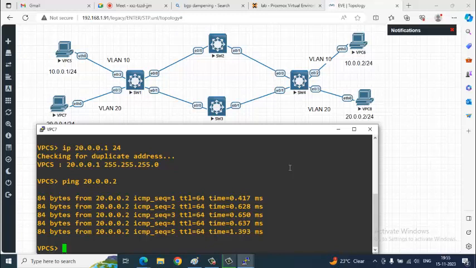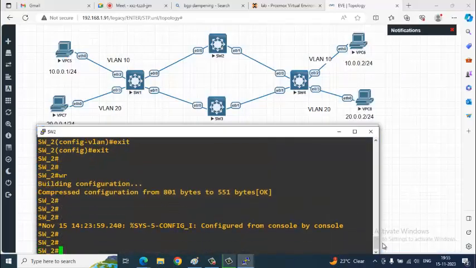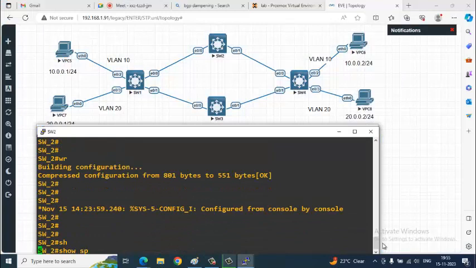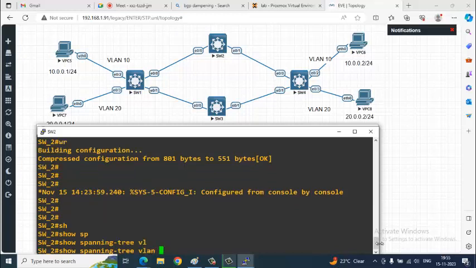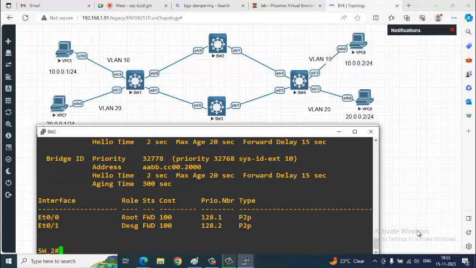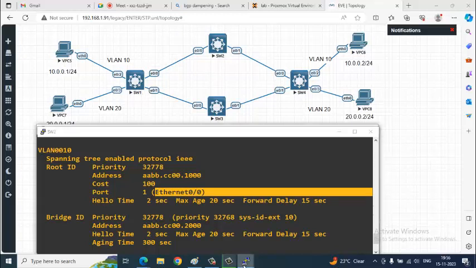On switch 2, show spanning-tree. Listen carefully. I'm saying show spanning-tree for VLAN 10, only for VLAN 10. It says it is connecting to the root switch via Ethernet 0/0. I think switch 1 is the root switch. Let's go and check switch 1. Show spanning-tree for VLAN 10.